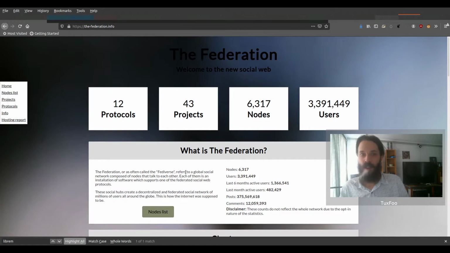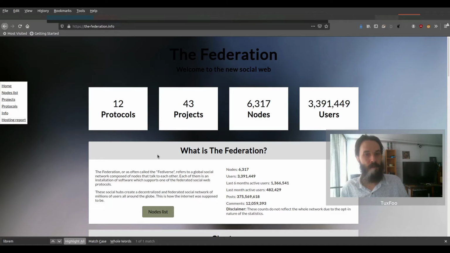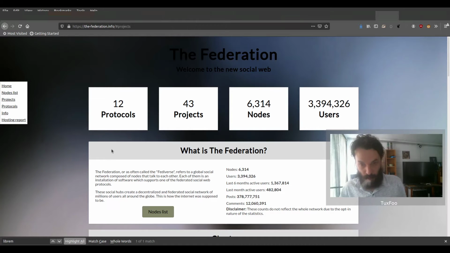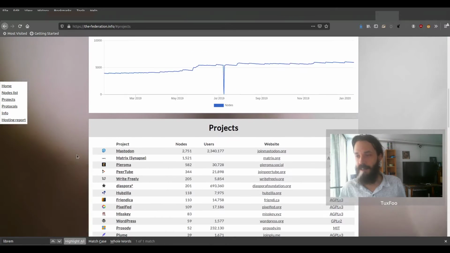A great website to go to if you're looking for a node to join is thefederation.info. Not every node is listed on this website because it's opt-in, so it's up to the server administrator's discretion whether they want to opt into this or not. This website's also a good place to get some metrics. Of course, being opt-in, you take the metrics with a grain of salt. They won't be 100% accurate.